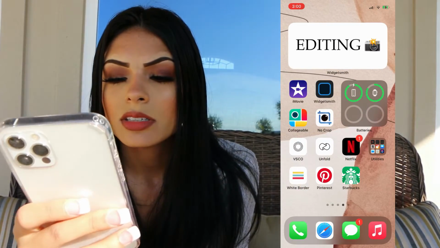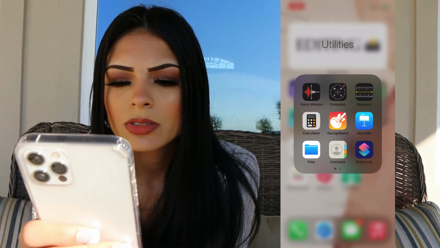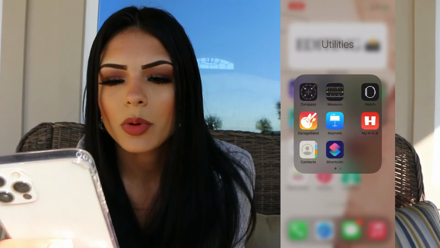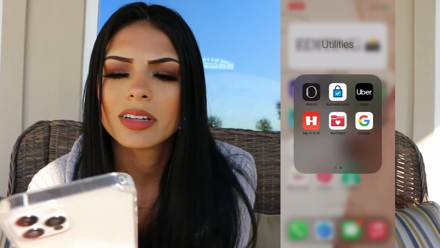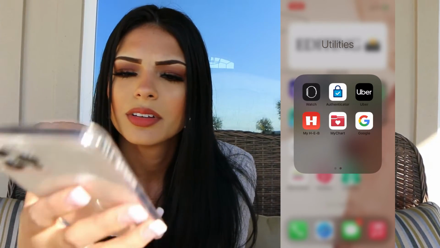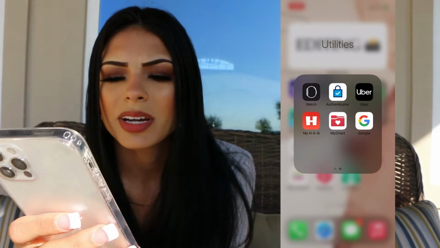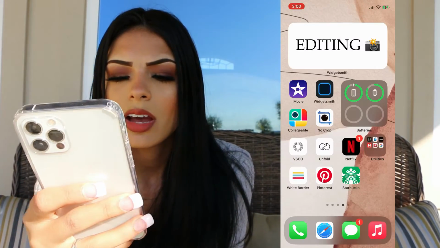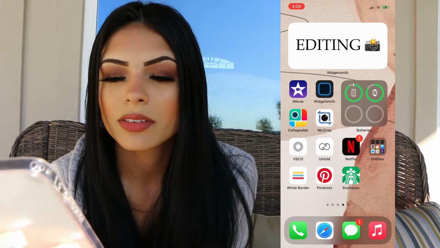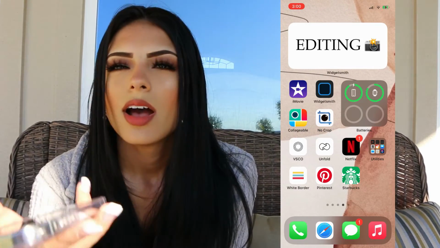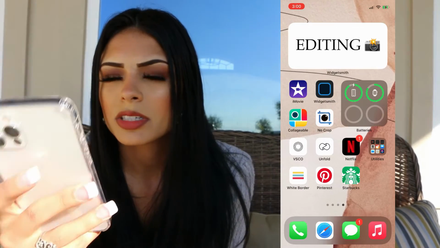And then I have utilities. Utilities, I just have all these apps that you see here. And then Watch, Authenticator, Uber, Google, My Chart. My Chart is for like my doctor visits and stuff like that. And then my HEB. All right, then I have whiteboarder, Pinterest, and then Starbucks on the very last row. So I think that's pretty much it.